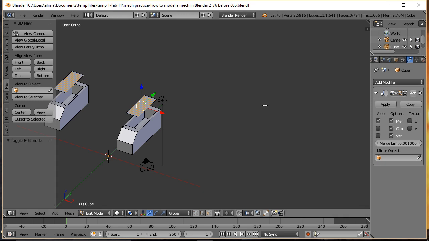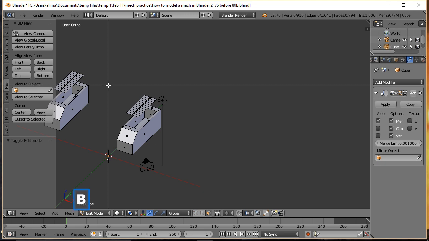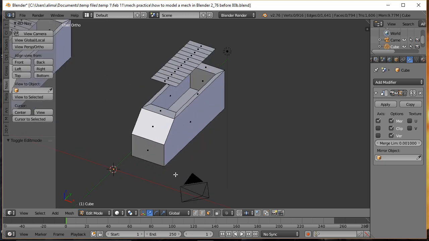Okay, now I'm going to go to face select. I'm going to hover my mouse here, then I'm going to press Shift B to draw a zoom box right here. Now what I want to do is hover my mouse here. I'm then going to press L. Now I want to select every other one of these faces, right?